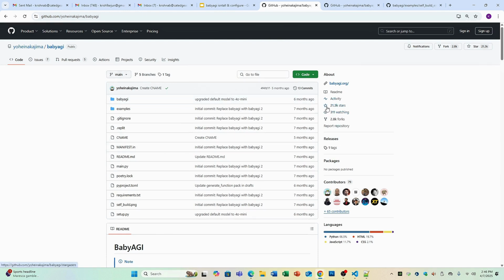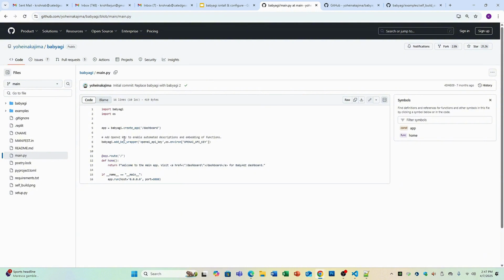And if you see, we have 2.3k stars, 301 watchings, 2.8k forks. So this is the repo. And if you see the main.py, it is the main configuration, so it will be routed to the Python script. Let me check for you.